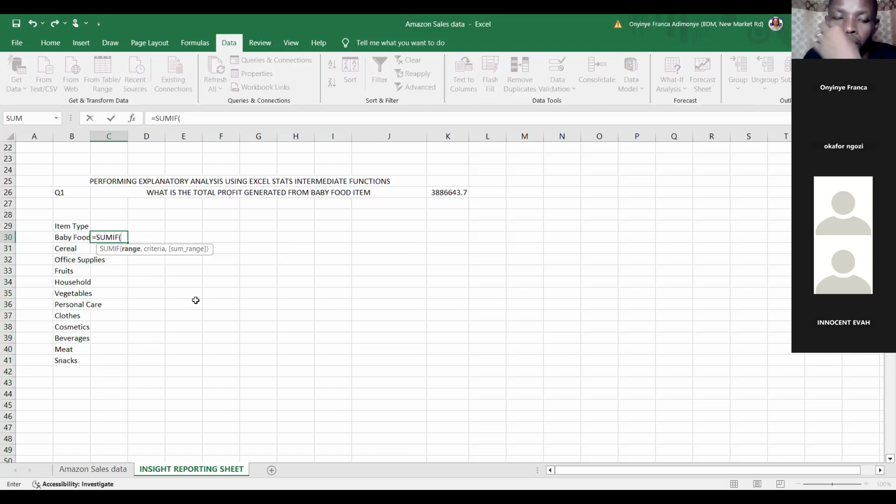I'm here now. If I click SUMIF, will I go back to click on the range before coming back here to click on the baby food? Correct. It is only the criteria that you are picking here. You have to go to the data to get the range.